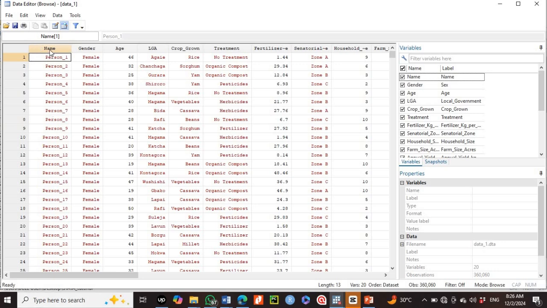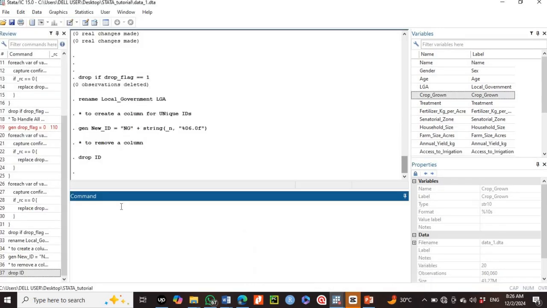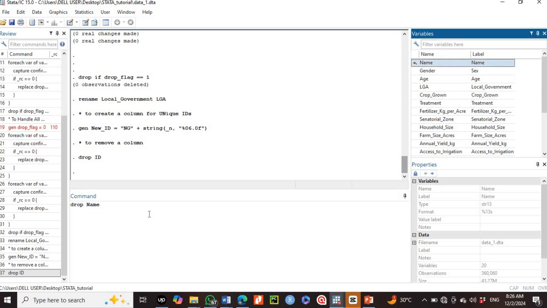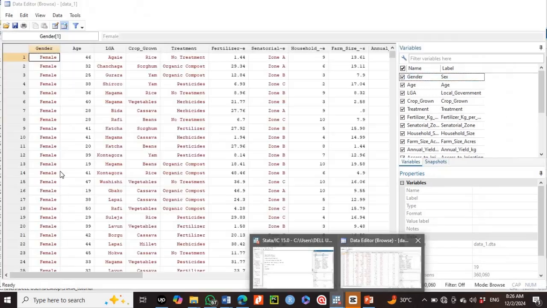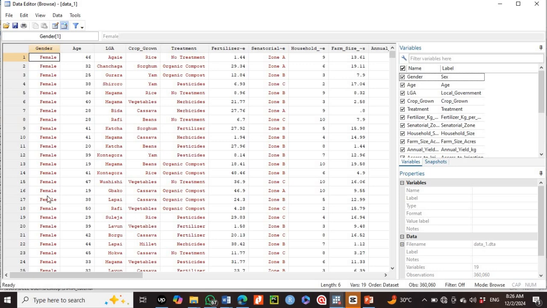As well, we are not interested in the names of these respondents. We will also drop that. Just simply type drop name and hit enter. The name column will be dropped. We are now only having gender and other information.